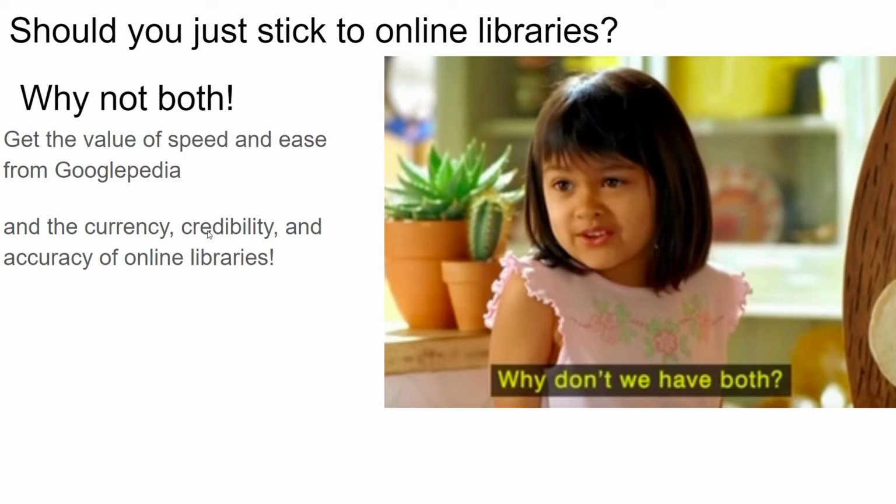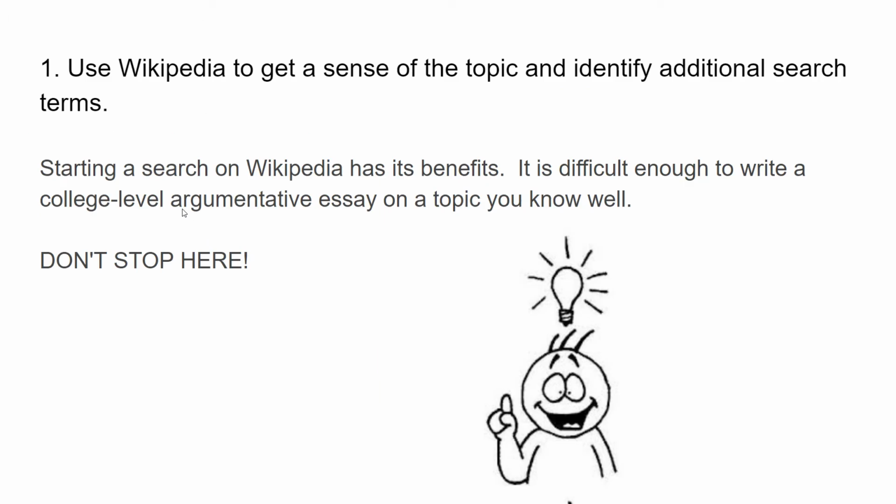So what's the first step of this 8-step process? Use Wikipedia to get a sense of the topic and identify additional search terms. Basically, you want to use Wikipedia to get the general gist of the topic. You should be using this as a starting point. You don't want to end your research here. You still have 7 more steps to go.